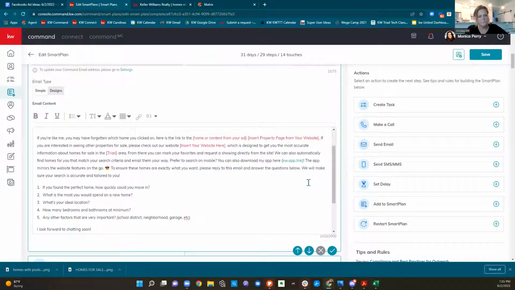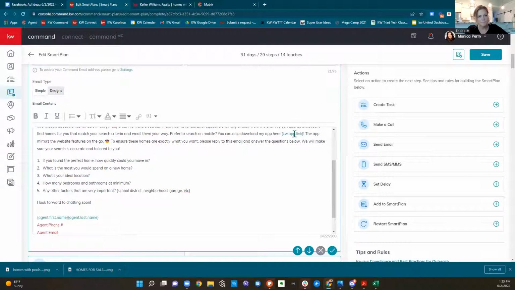So from there, you can mark your favorites, blah, blah, blah. Now this app link is the teal merge field. So this actually will fill your app link in for you, right? So just make sure that you guys know the difference. That's why I tried to make my stuff red so that you would see the difference. If it's teal and it's got the little brackets around it, it's a merge field.